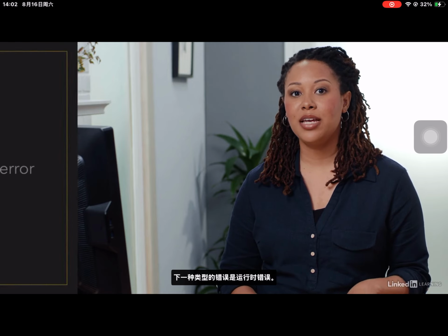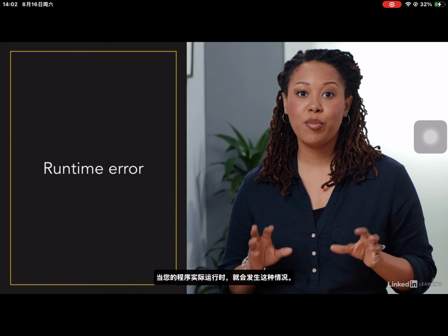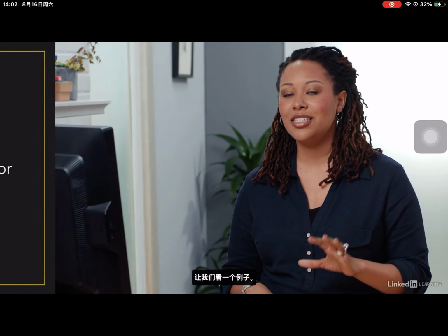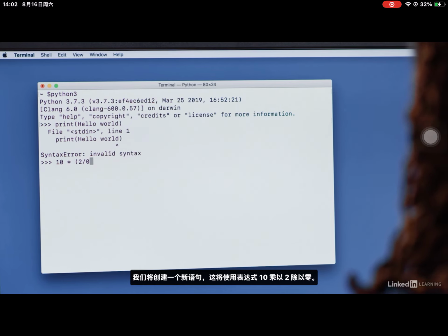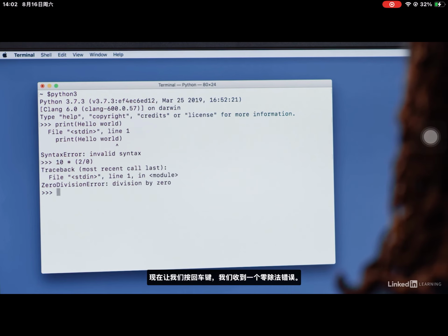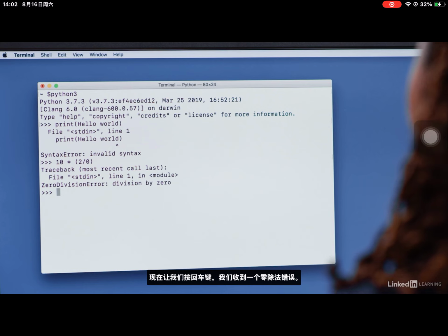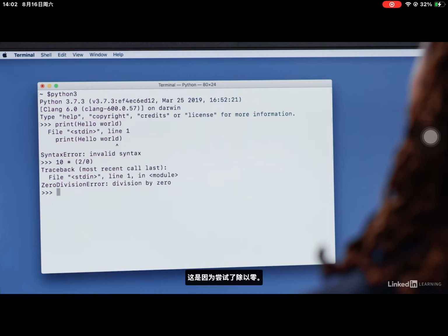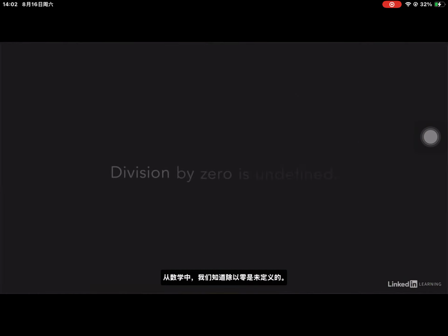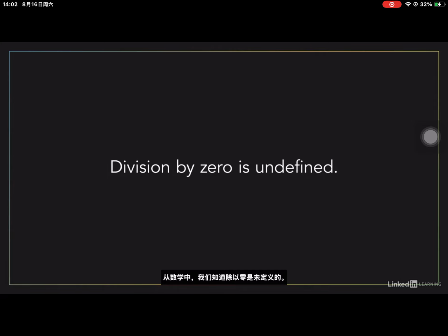The next type of error is a runtime error. This happens when your program is actually running. Let's look at an example. We're going to create a new statement. This is going to use the expression 10 times 2 divided by 0. Now let's hit enter. And we receive a zero division error. But why? This is because division by 0 was attempted.